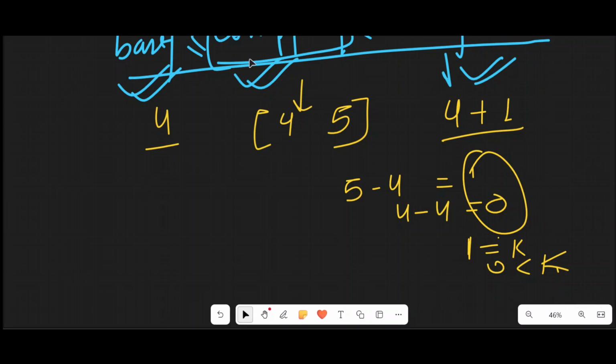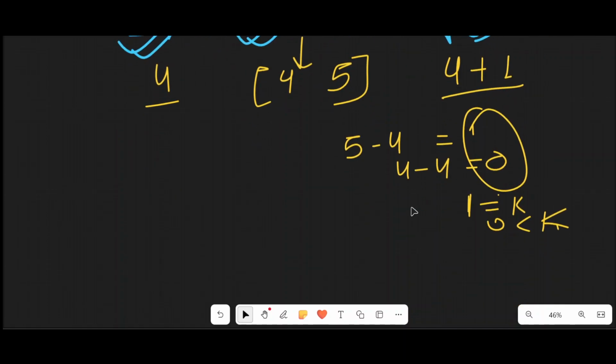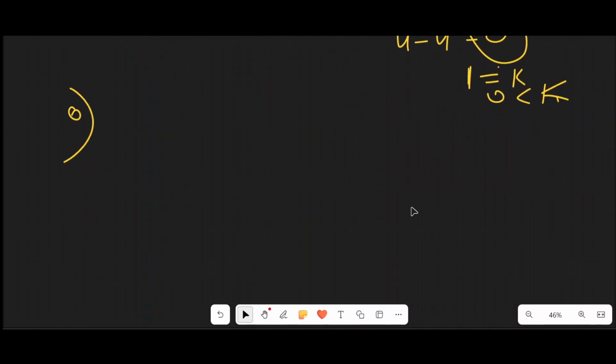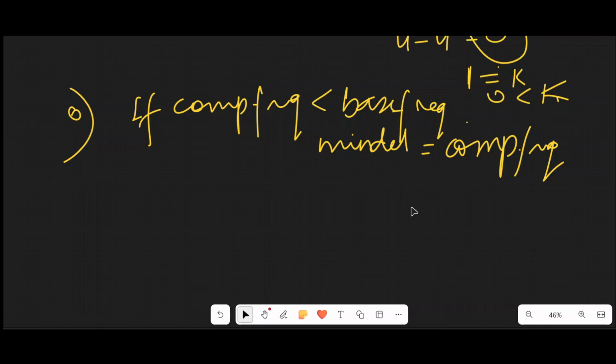So your comparison frequency's range could be a minimum of the base frequency and a maximum of base frequency plus k. This is what you have to do. After seeing this, I could think of two things here. One is, if my comparison frequency is less than my base frequency, since it is not lying in that range, this character shall be deleted completely, right? I'll consider all of its frequency.